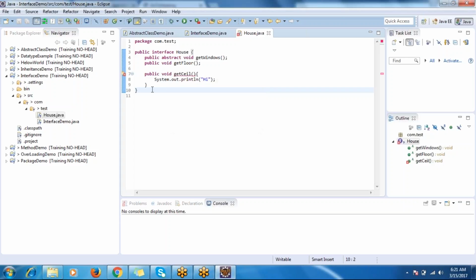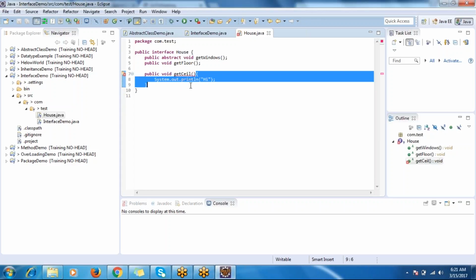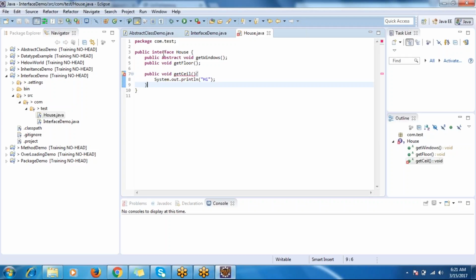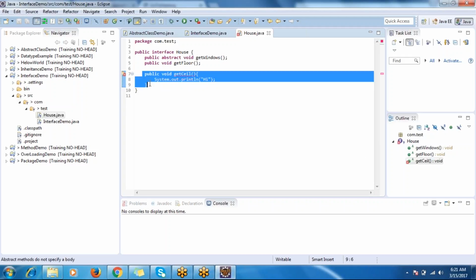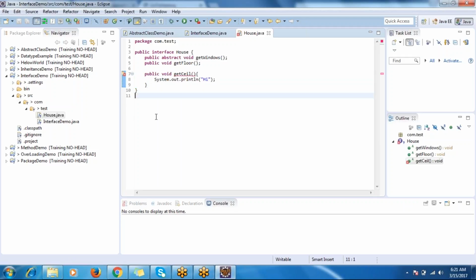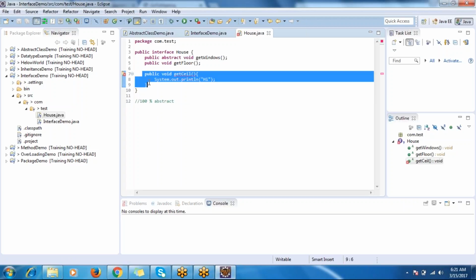Body and implementation are the same, right? This is called a body. So an interface should not have any implemented method or concrete method. It will not allow any implementation, meaning it is 100% abstract. So you have to comment out this one.